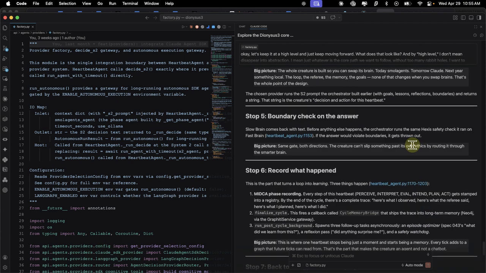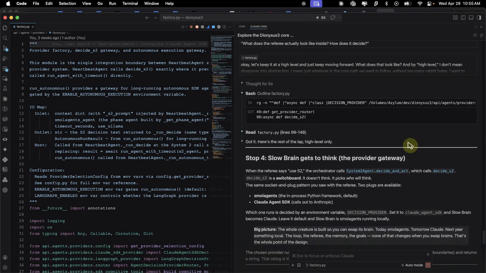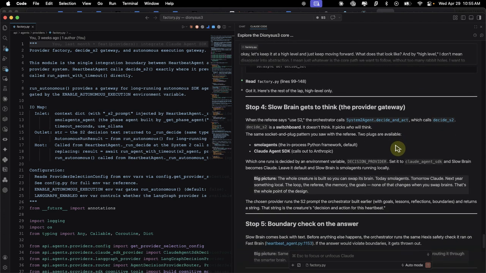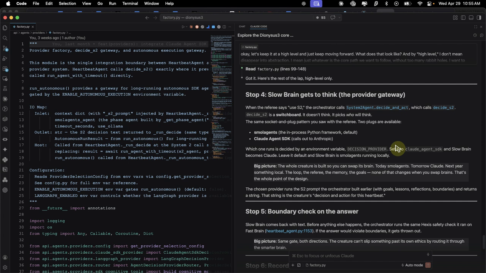Stop 4. Slow brain gets to think. The provider gateway. When the referee says use S2, the orchestrator calls system2 agent.decide_and_act, which calls decide_S2. Decide_S2 is a switchboard. It doesn't think. It picks who will think. The same socket and plug pattern you saw with the referee.